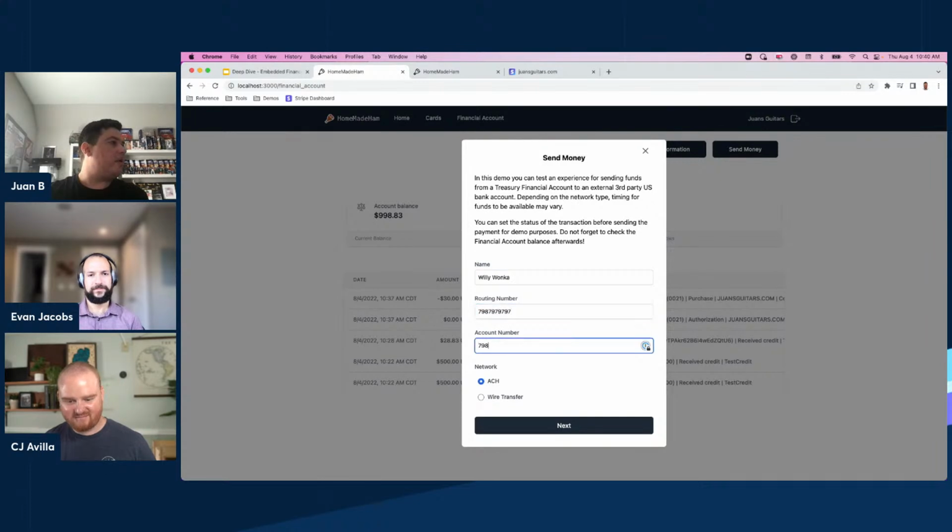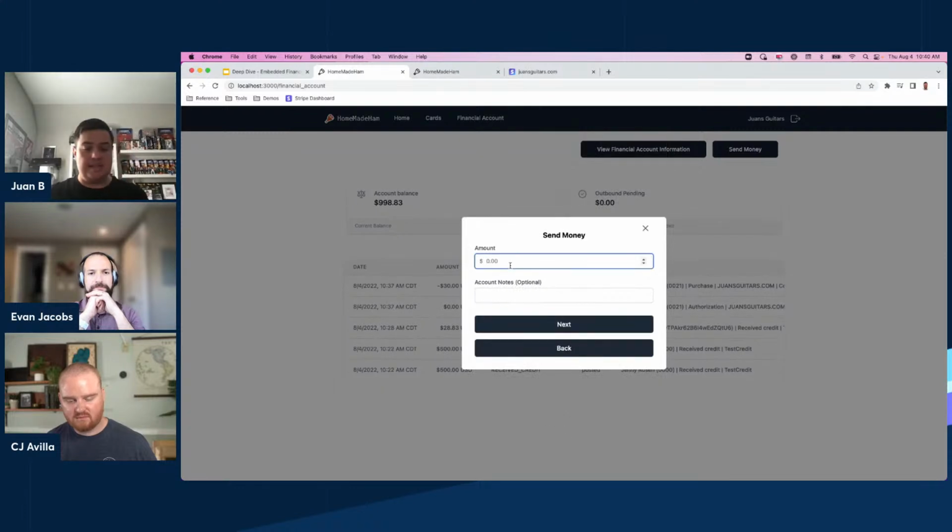We add a routing number, an account number. You have the option to send wire transfers or ACH. In this case, I will do an ACH. The difference between the two is that ACH may take longer than wire transfers, but there are also different costs associated with that. So that's something you can choose to see what fits better. In this case, it's $25 for chocolates.